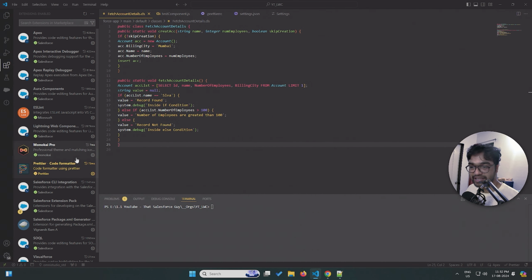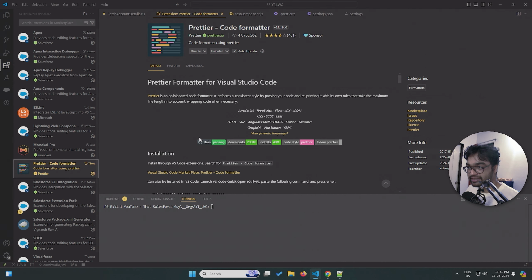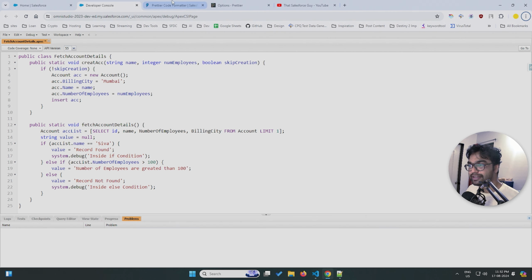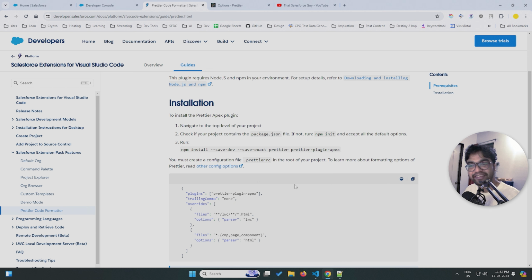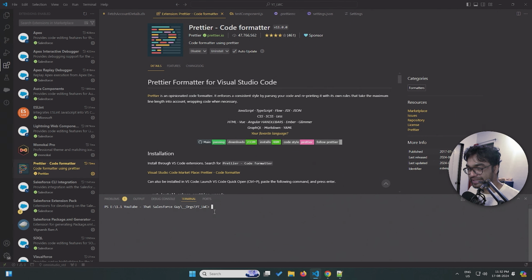If you go to the extensions here, we have this extension called Prettier, and for this extension Salesforce also has a plugin. To install it, you have to run this command here. I'm going to put this command in the description, so you don't have to open this page. You can simply copy and paste the command from the description and execute it inside the terminal.